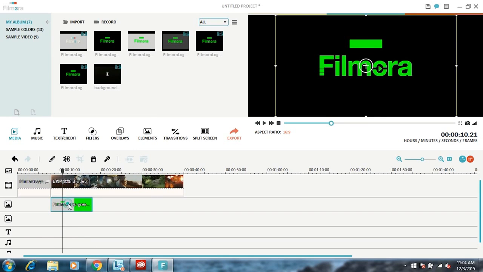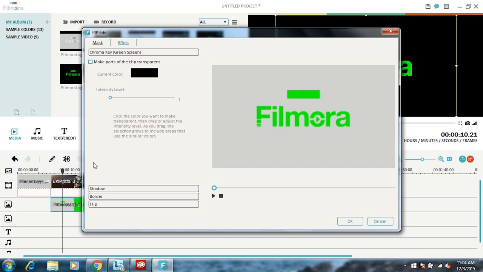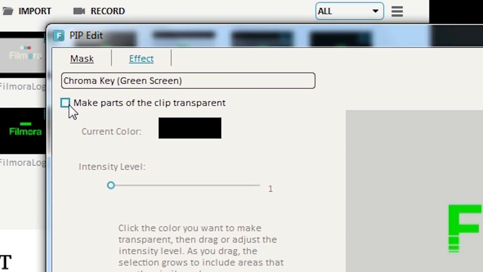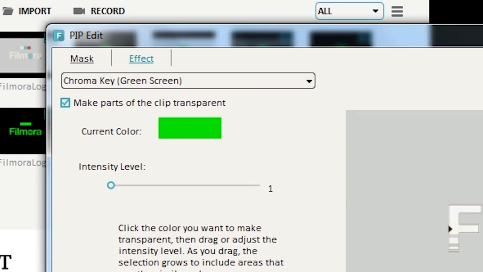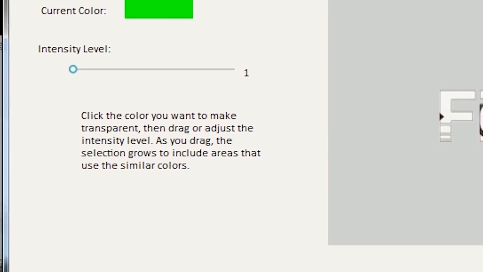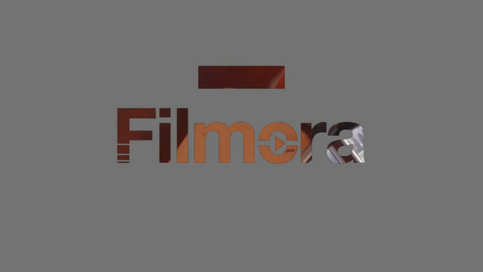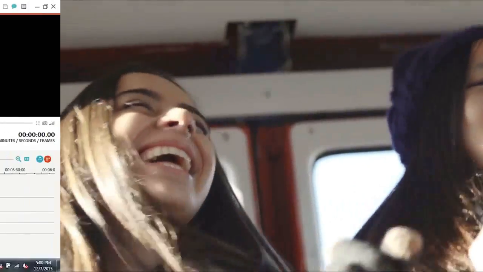Then, right-click on the green screen clip and choose Green Screen from the drop-down menu. In the pop-up window, select the Effect tab, and you will find the chroma key green screen tool. Check Make Parts of this Video Transparent. You can choose to make the green color transparent and adjust the intensity level to get the best result you want. You can preview the result here. We have also created a green screen clip with the Filmora logo. You can apply it the same way as we just did. Now you too can make your own.